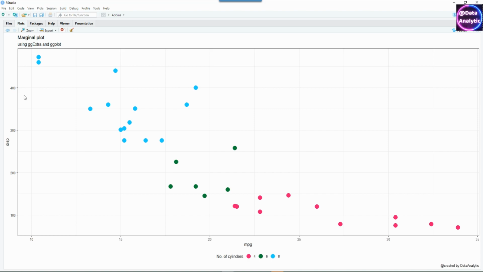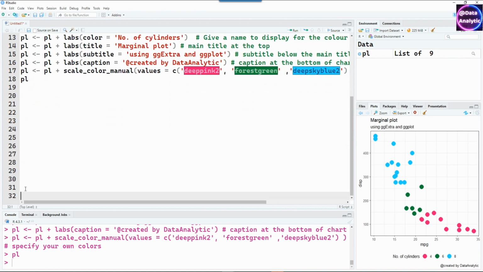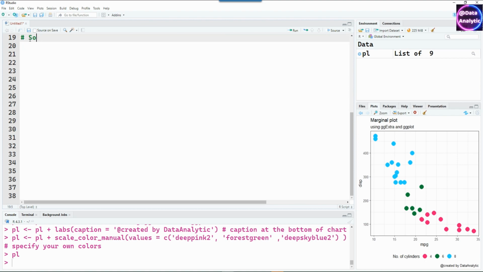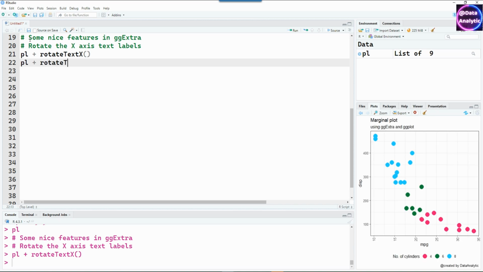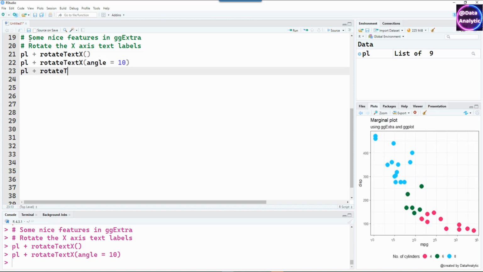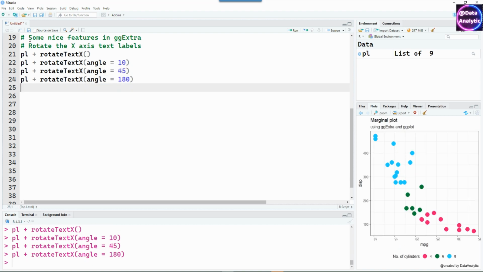So we can see that the data is grouped based on the number of cylinders. You can see different colors. So this is going to be a base chart, and we'll try to enhance this into marginal plots now. So apart from creating a marginal plot, ggExtra has some nice features also which we're going to use in our plots. So for example, I'm going to rotate the x-axis labels by giving different angles. By default, the angle is 90. You can control it obviously.